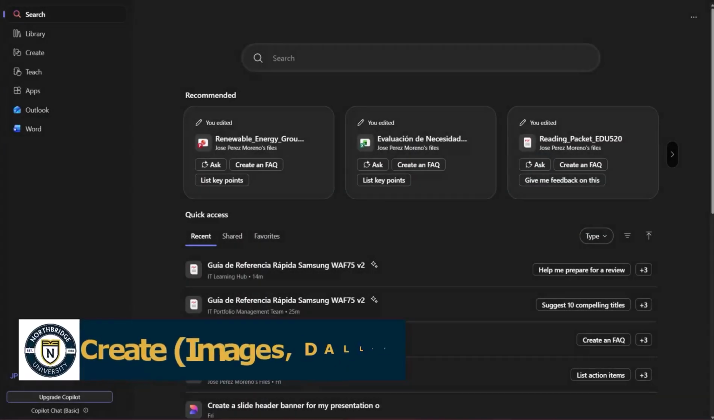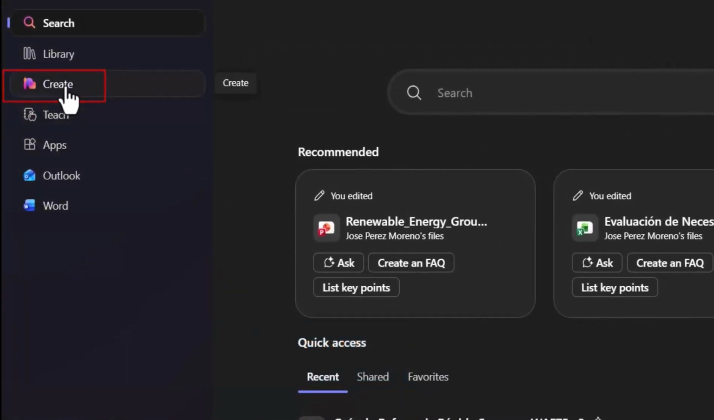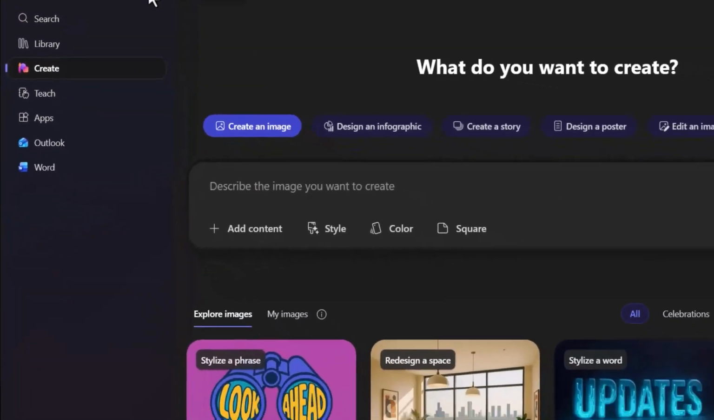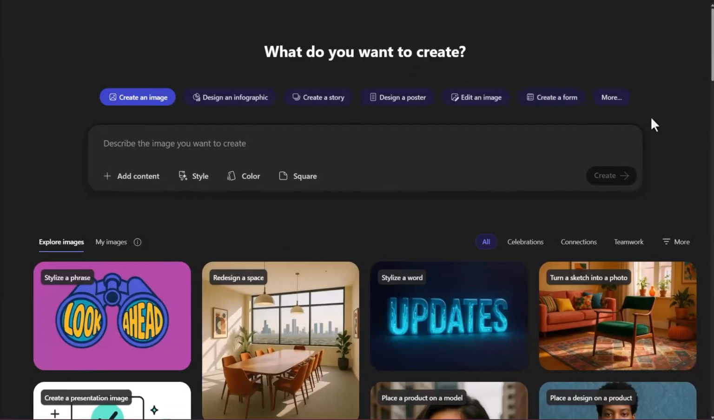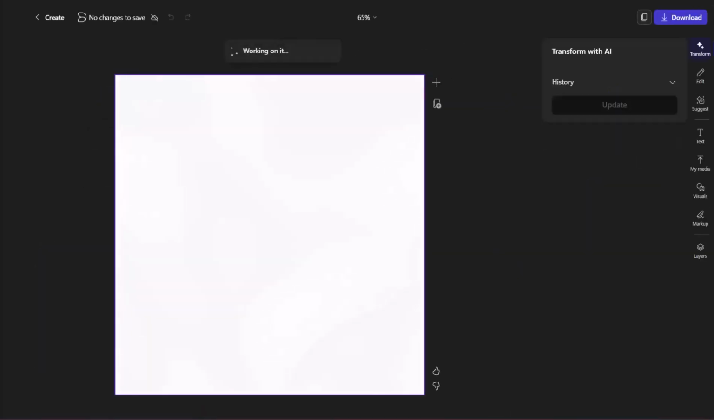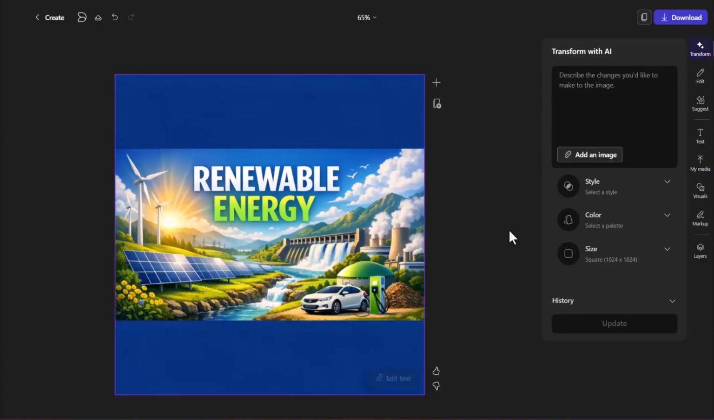Next, let's explore the Create tab. This is where Copilot gives you built-in content generation tools, including DALL-E image creation. These are perfect for class projects, labs, and quick slide visuals without needing another editor. Here's an example prompt. Create a banner for my presentation on renewable energy. Copilot will then generate an image that matches your prompt.